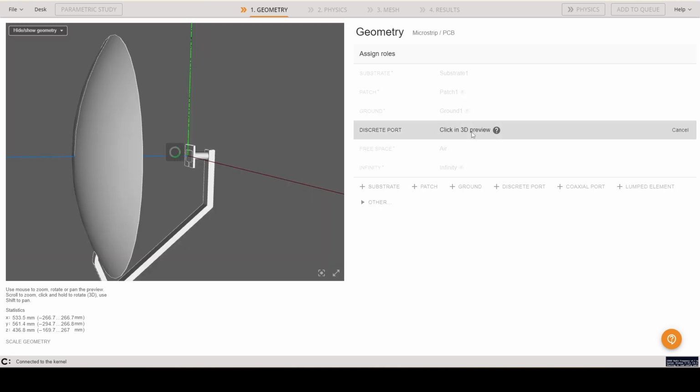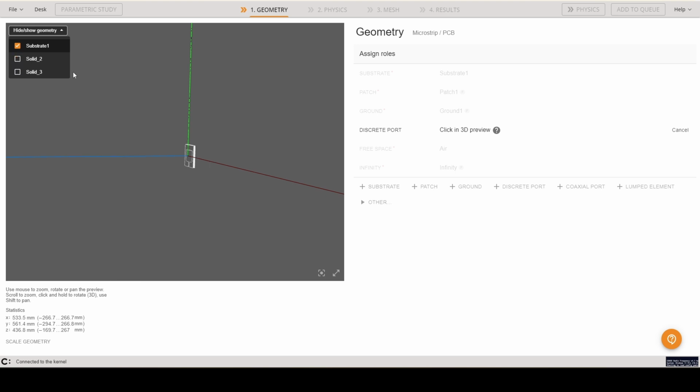The next role is the port. In this case, we can also choose the geometry that we can see. In this case, we select to show only the substrate, so it is easier to select the terminals for the discrete port.